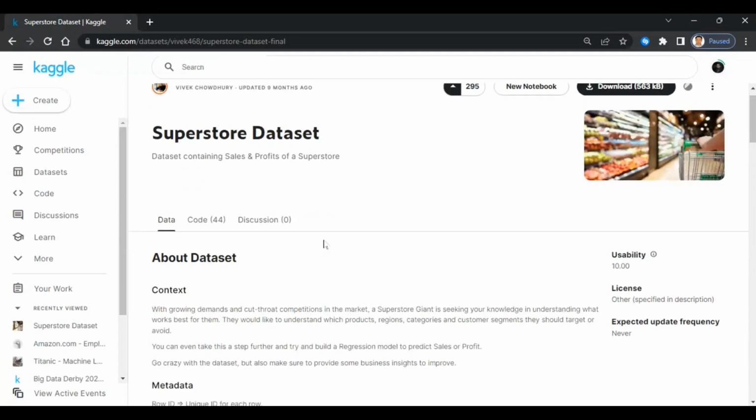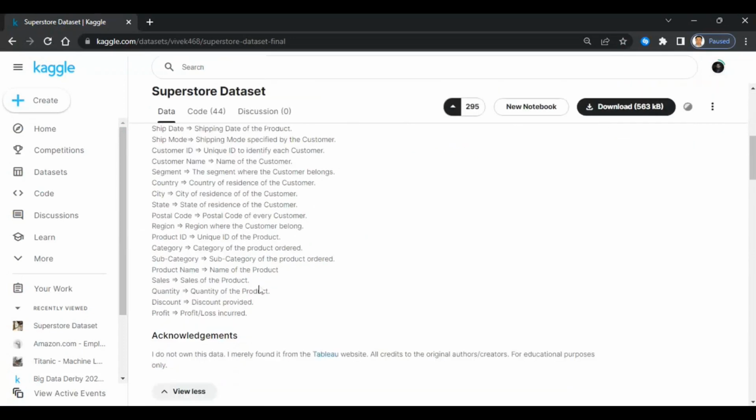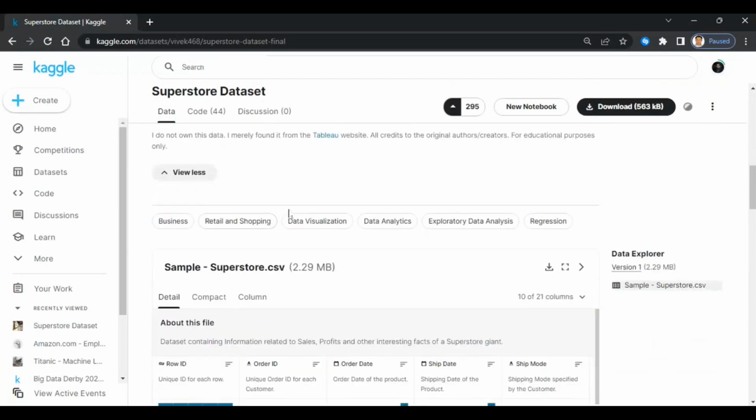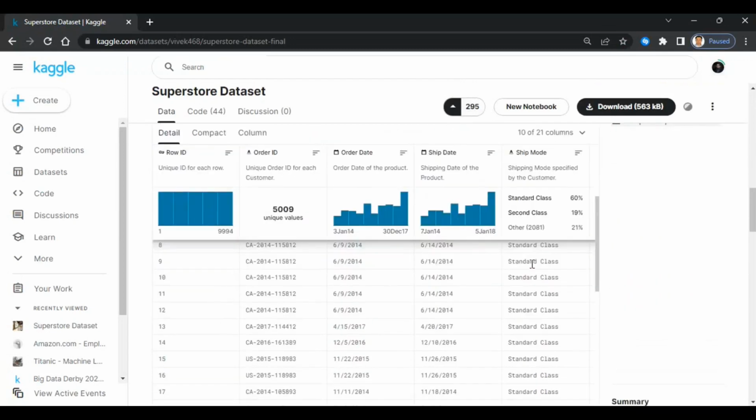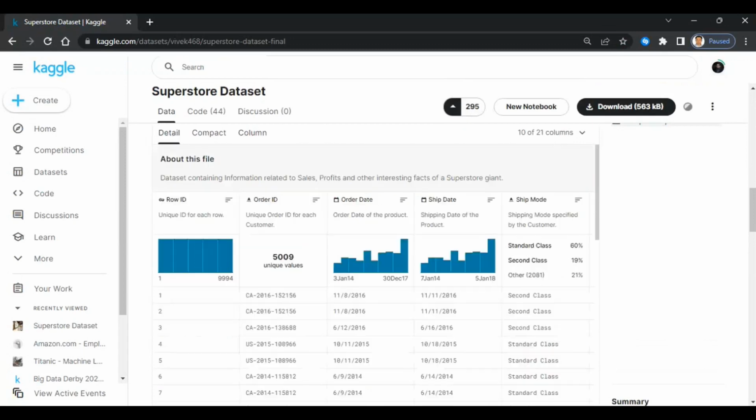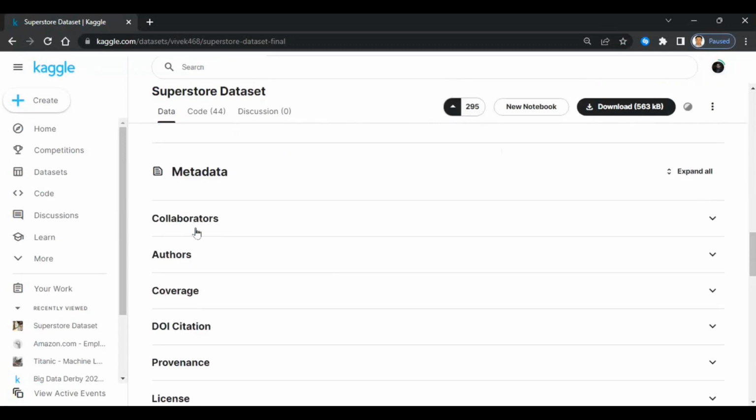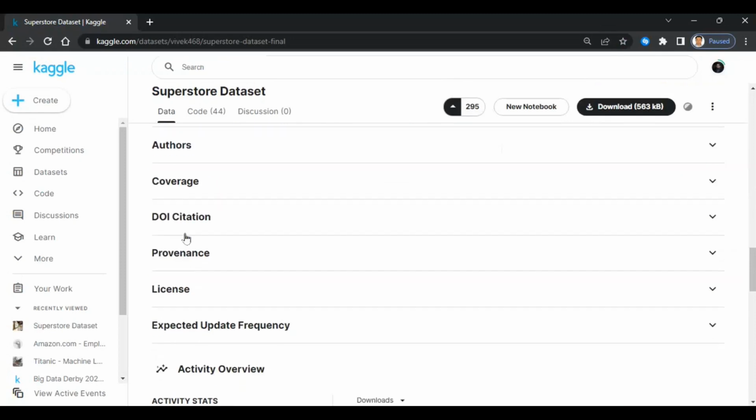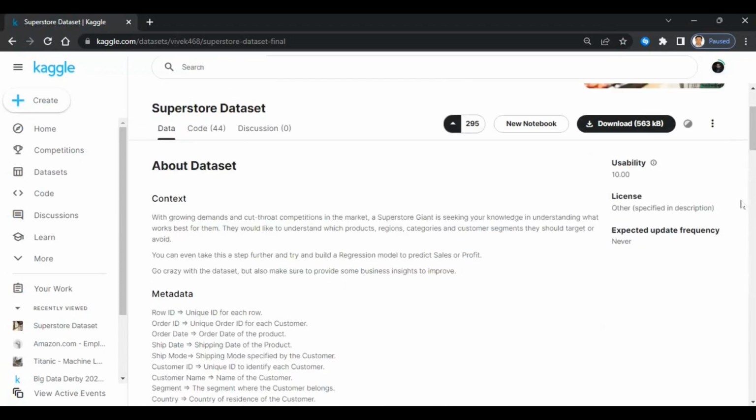From here, you can see the details of the data: what column names are available, who generated this data, who is the author, how many people have given a thumbs up to this dataset, what is the size of the dataset, and what entries are available in the dataset, in a detailed format, in compact format, and in column format also, right? It also has some metadata: the author, coverage, provenance, citations if you need to cite it, licenses, and all those things. It is open source, that's why you can use it.